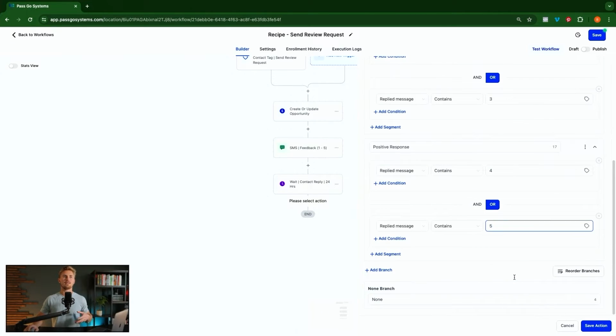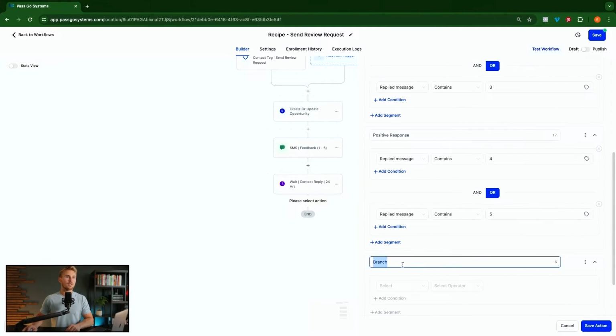But if they replied something else, because there is this human element to it and people aren't always following directions exactly, they could have been like, hey, yeah, I really love your business and you guys are doing great. Keep up the good work. Then that doesn't have a 1, a 2, a 3, a 4, or a 5 anywhere in it. So we need to add one more branch, and we're going to add this branch, and we're going to call this branch contact replied other.